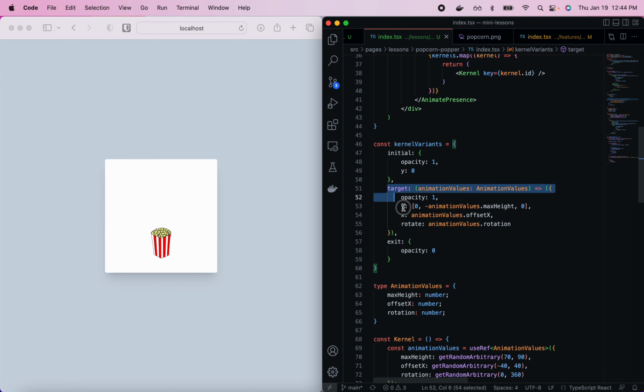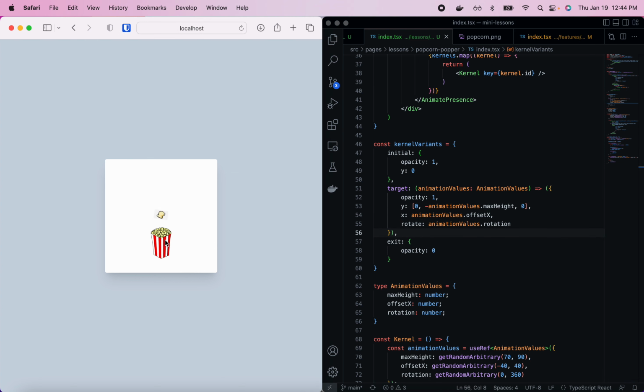You can look through the Framer Motion docs for all of the valid keys here, but there's quite a bit you can do. You can even, for an SVG, change paths and strokes and colors. You can change positions, you can scale, opacity, rotation. There's tons of stuff you can do here. But that's pretty much all we're doing for the sake of this one. And this looks pretty nice now, right? I can tap this as many times as I want, and kernels will just continue to shoot out.